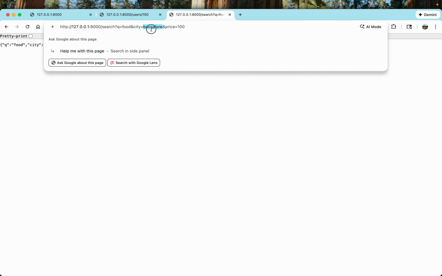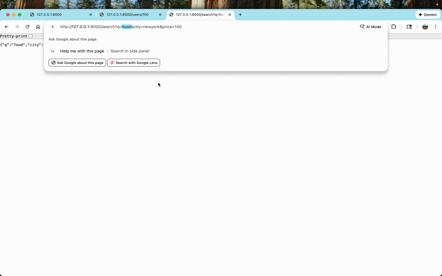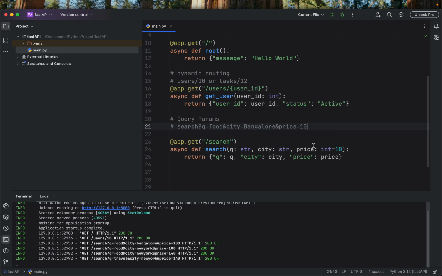Now let's change the city to New York. It shows city updated with New York. Price, let's update the price. And for the query you can change it and say instead of food you can say travel or whatever you want to add, and those would be captured. That's how, my friends, you capture dynamic query params in Python FastAPI. I hope it's clear. It's simple, straightforward.